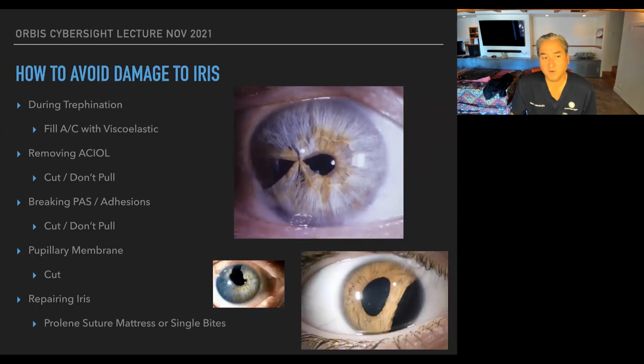And to avoid the iris, don't trephinate the iris. So when you see aqueous, you stop rotating. If there's an ACIOL in the anterior chamber that you're trying to remove, sometimes you have to cut it. You can't pull it because it gets cocooned in the iris.